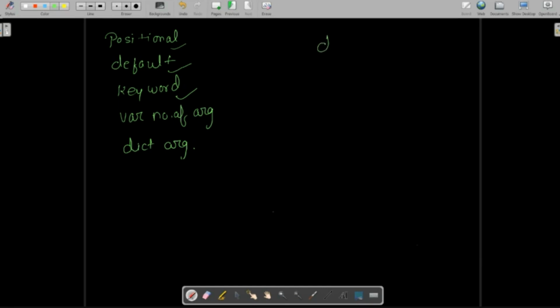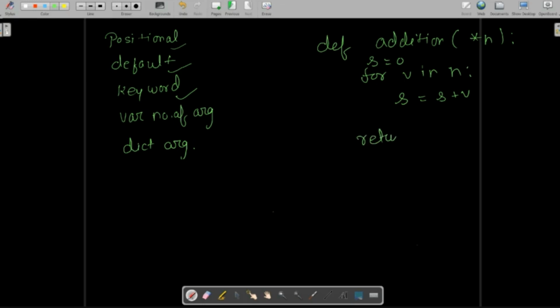Suppose I am writing this: def addition, and now I will say for v in n, and specify s equal to 0, s equal to s plus v, and then return s. This is one of the definitions. Now in this one, this is specified as variable number of arguments.